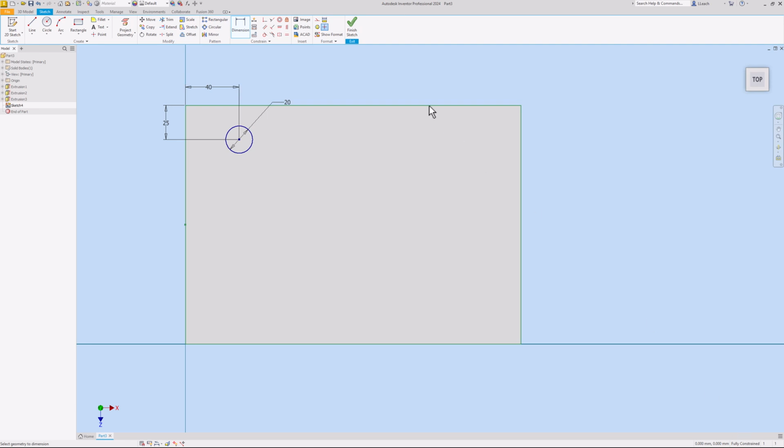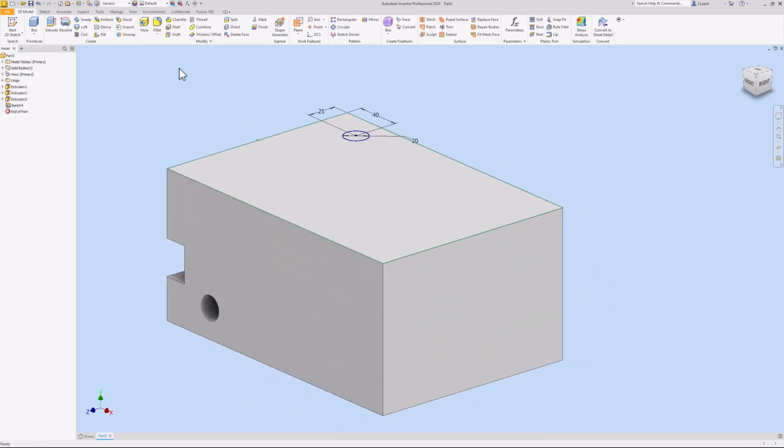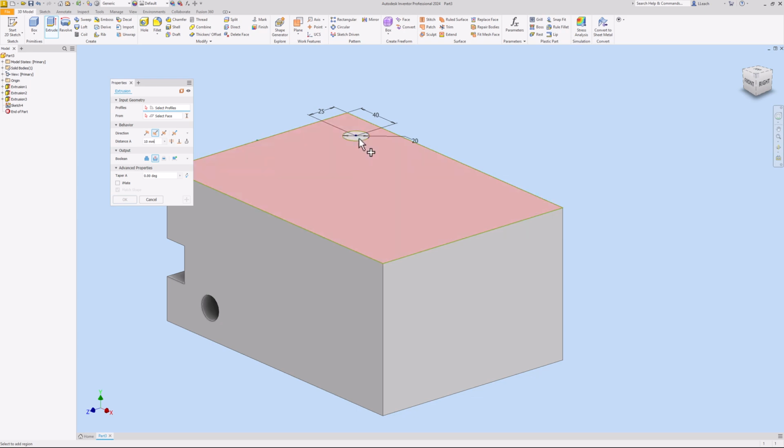Okay, so I'm going to finish my sketch. I'm going to extrude this circle, select the inside of the circle. And we're going to cut it.